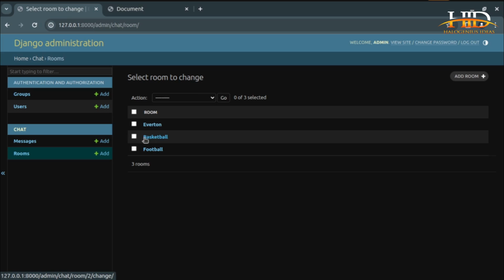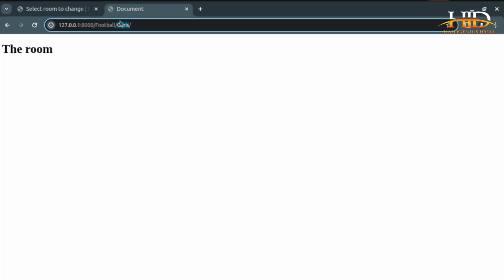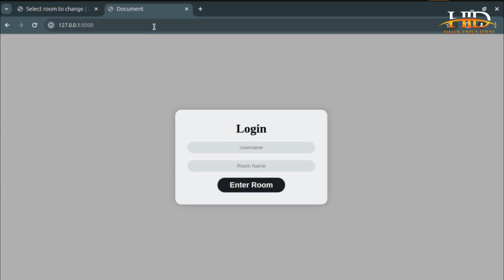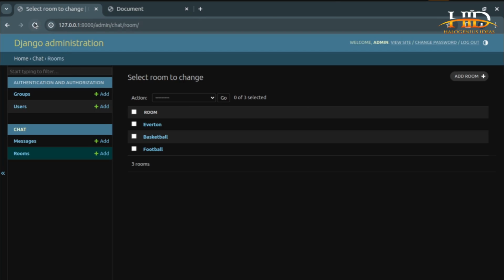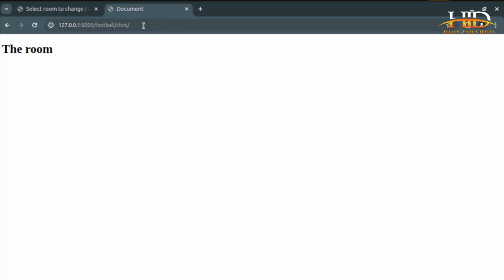But we need to take cognizance of something. If I type small letter f over here, with everything in lowercase, it will actually create another room for me, which is not what I want. For example, if Chris should try to enter football, then enter the room. Come here and reload. You see, I'm getting small letter football, which is not what I want. So how can I avoid this?